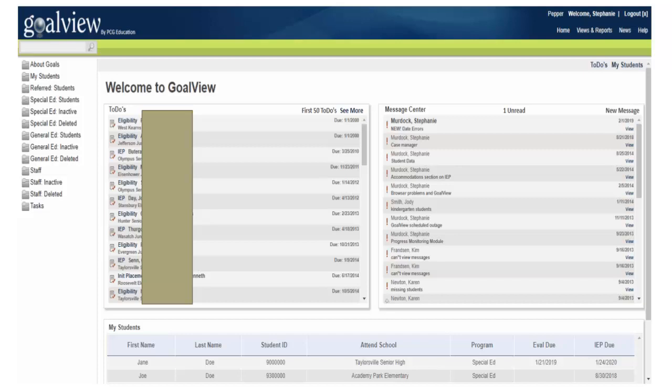From this page, you have access to everything you need for doing paperwork for students, as well as a number of resources to help you complete your paperwork efficiently and on time. The following slides will explain each item on this page and how you use it.